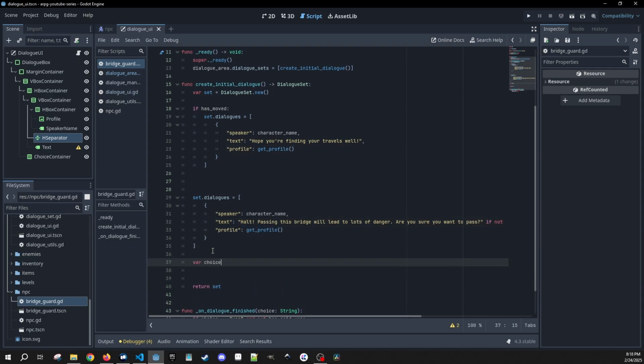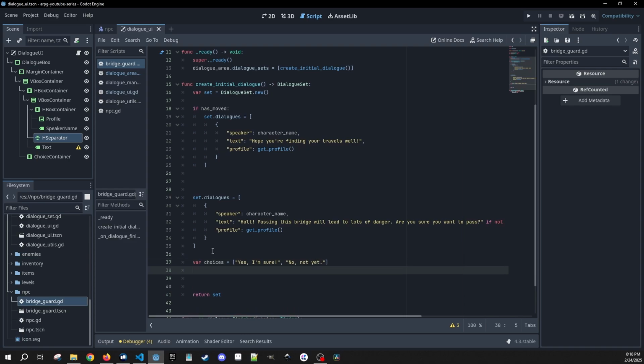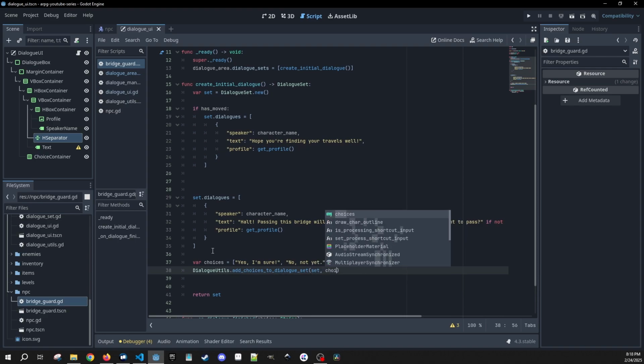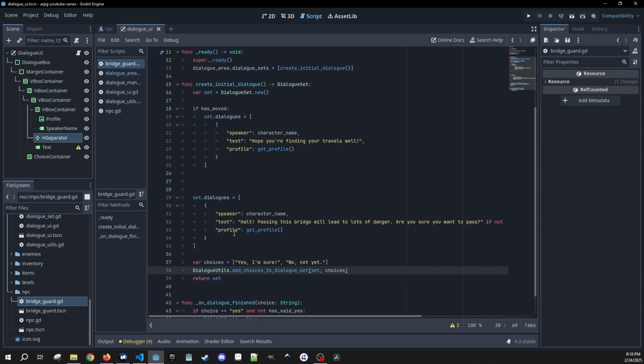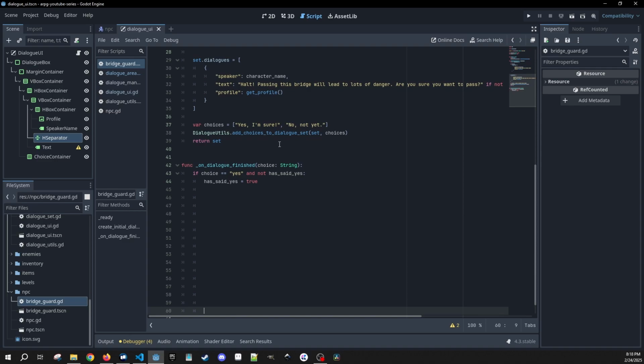We're going to get a variable for our choices now. So we need to actually create the choices that the character can choose from. And in this one, I'm going to do "Yes, I'm sure" and "No, not yet." When we go into our dialogue utils, we're going to add choices to dialogue set, pass in our set and the choices, and then we return the set. We need to update our onDialog finished a little bit as well.